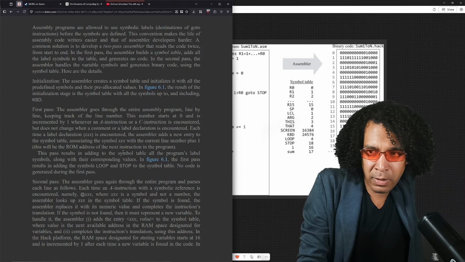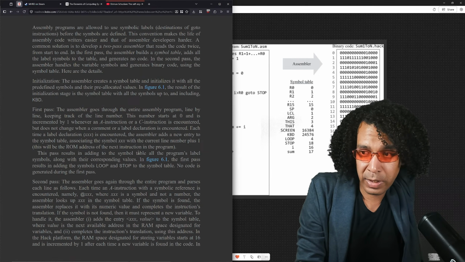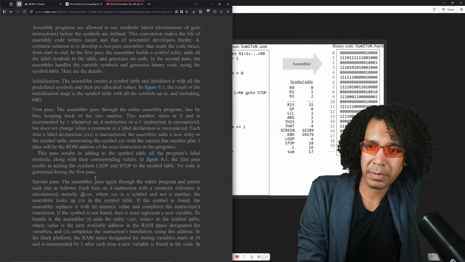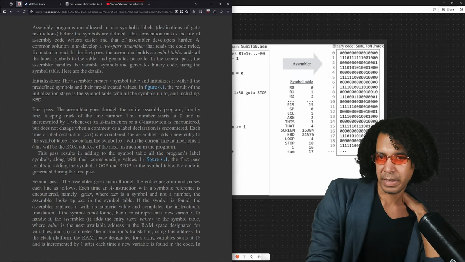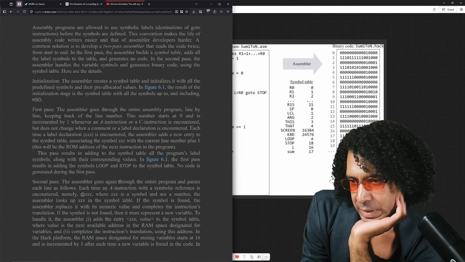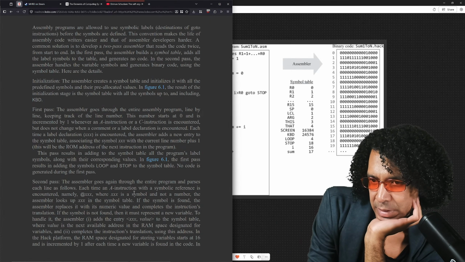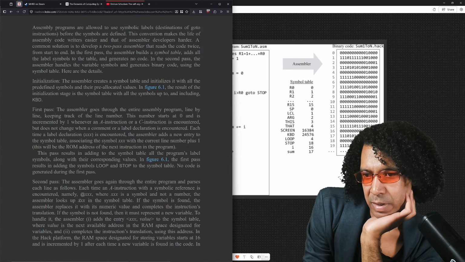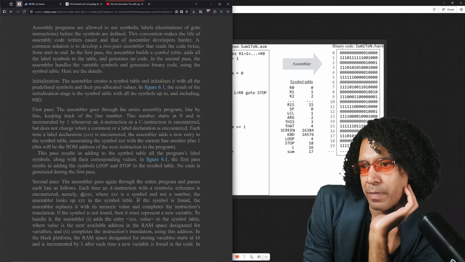This pass results in adding to the symbol table all the program's label symbols. Great. And second pass, we go through again and parse each line as follows. Each time an A instruction with a symbolic reference is encountered, the assembler looks that up in the symbol table.